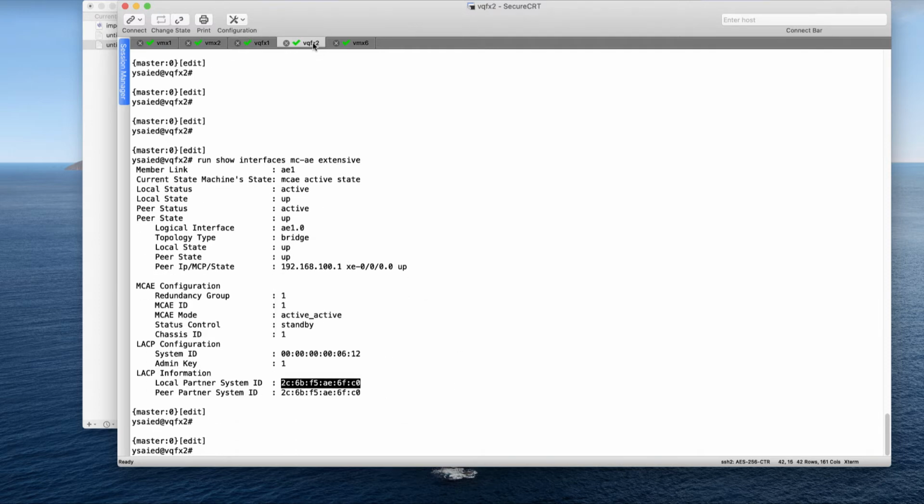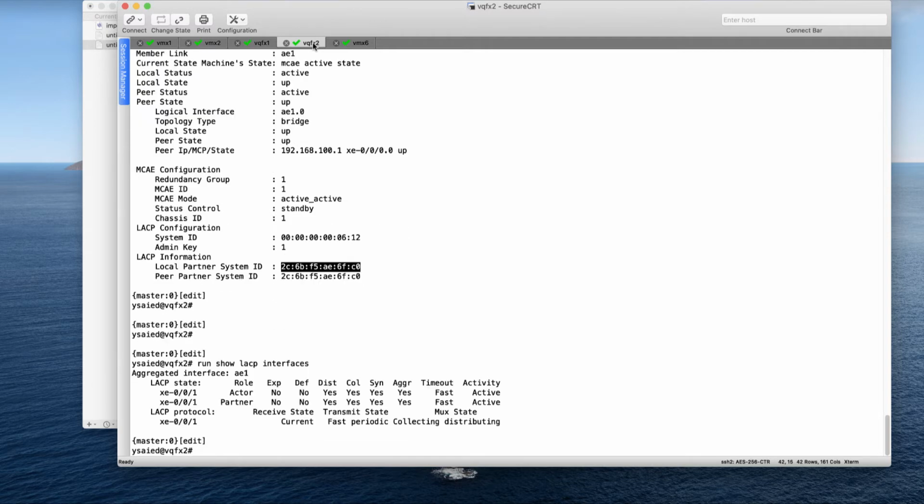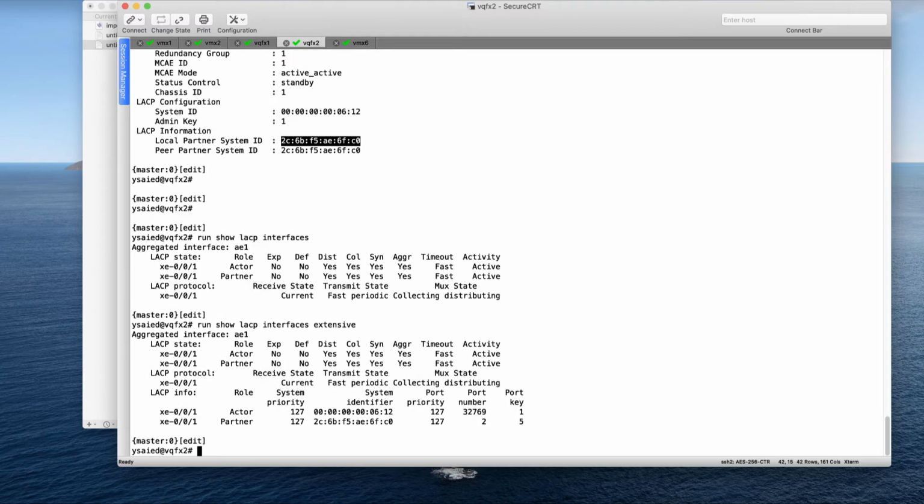Let's see from QFX2. If we need more extensive information, here it is. It's the same interface, XE001, which is a member of AE1. The local system ID is this number, and the remote system ID, the server side LACP system ID, is this number. Also, it is very important to look at the activity. Is it collecting and distributing? That means this interface is successfully running LACP.